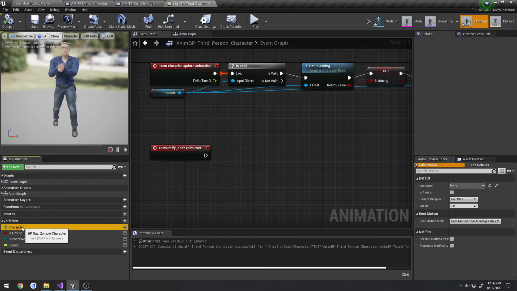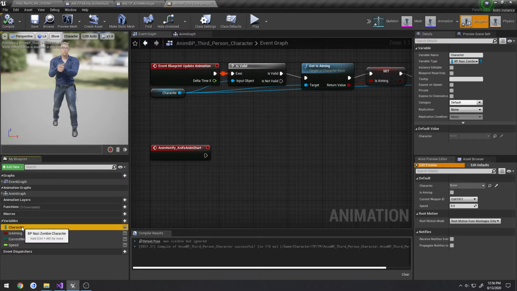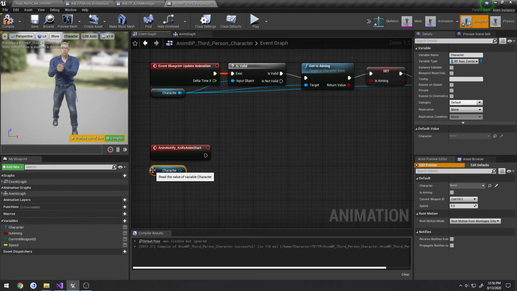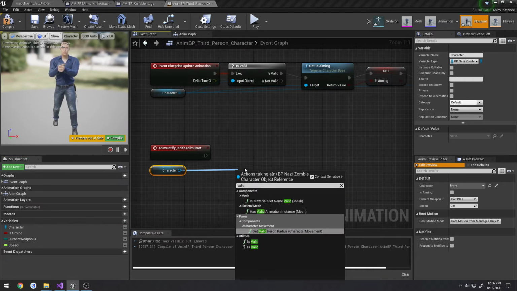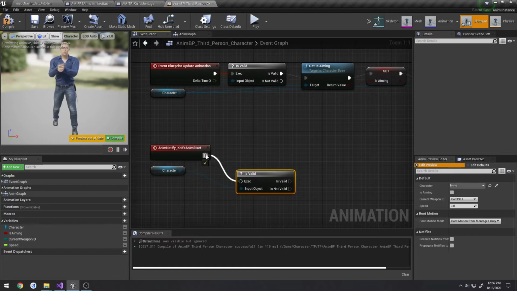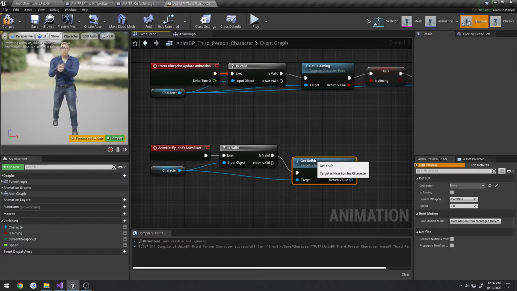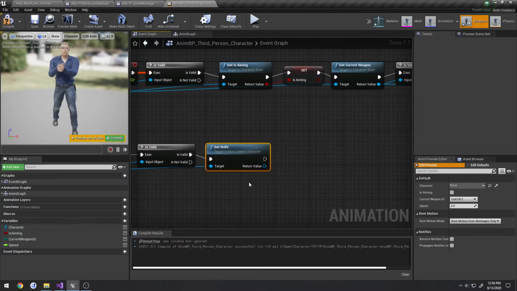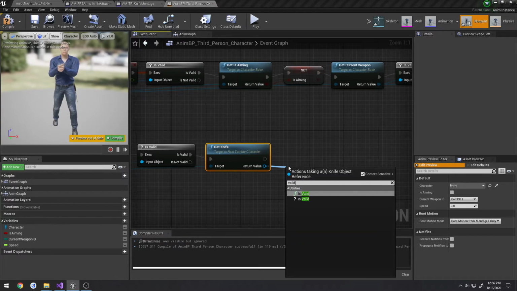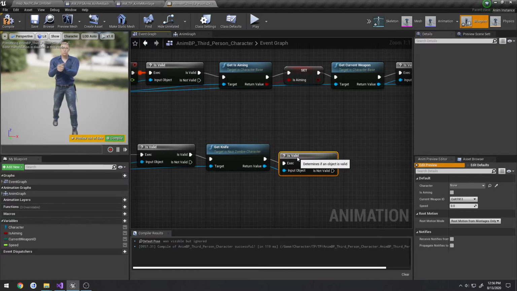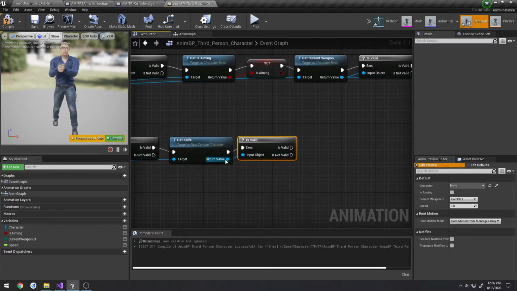So we have a reference to the character. We have all our functions to get the knife and such. So what I'm going to do is drag off character, confirm that it's valid. Then I'm going to do get knife. From here, I also want to do a valid check. Then we can attach it to wherever we need to.